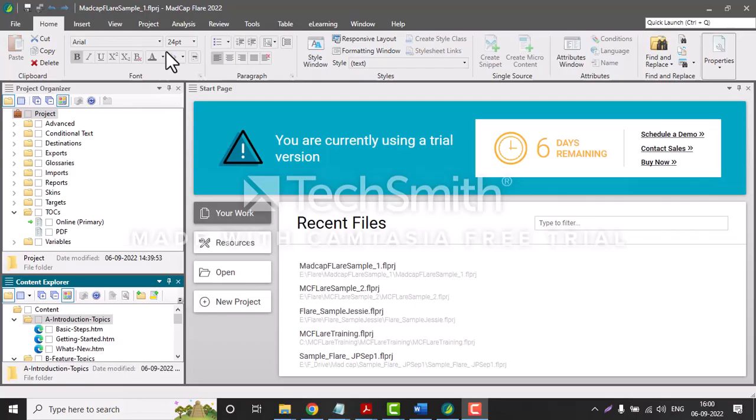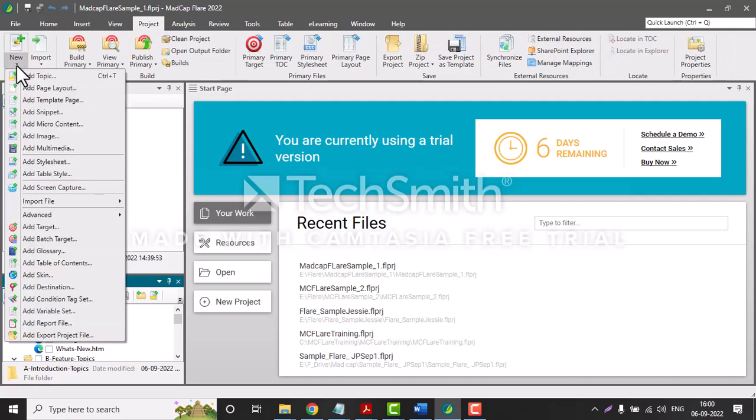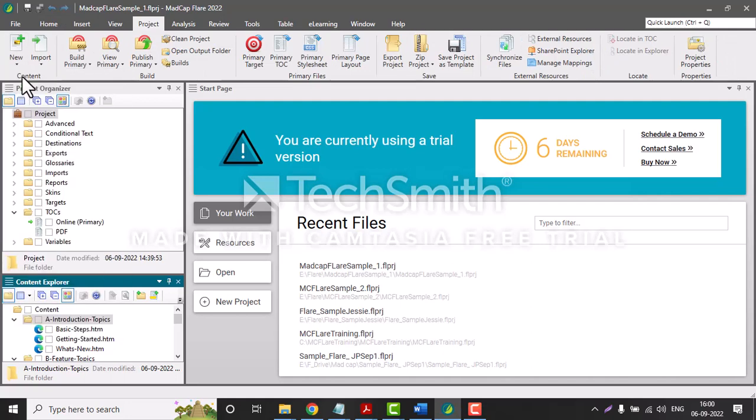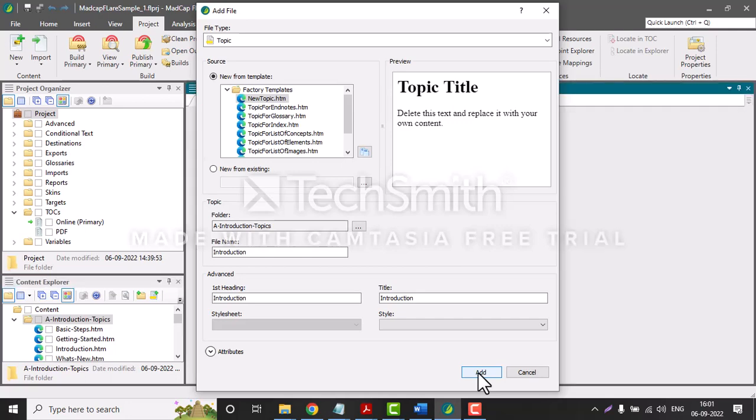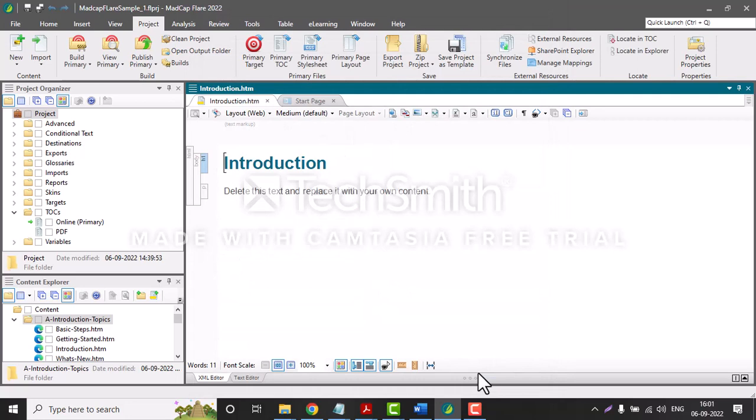To add a new topic. On the project ribbon, click New Topic. The Add File window is displayed. In New from Template, select New Topic. Enter a topic title. Enter the first heading for the topic. Select the project folder. Click Add. The new topic is displayed in the editing pane.